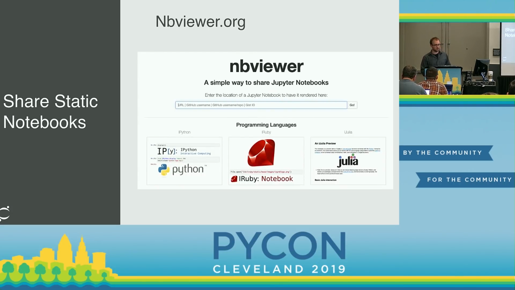How do I share static notebooks? You will do notebooks. You might want to have some of your colleagues or friends view those notebooks when they don't have Jupyter installed. For that, you might want to use nbviewer at nbviewer.org. What happens is you give it a URL to a public notebook. We don't do integration. We don't do authentication. So as long as a notebook, a JSON file, is public, you pass the URL here, and it will convert it to HTML on the fly for the person.